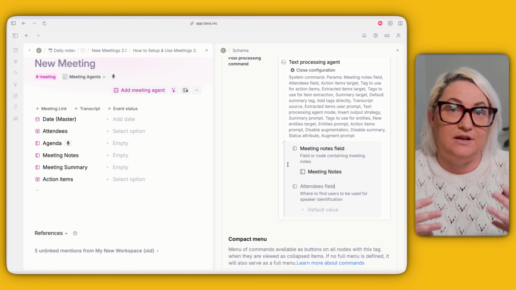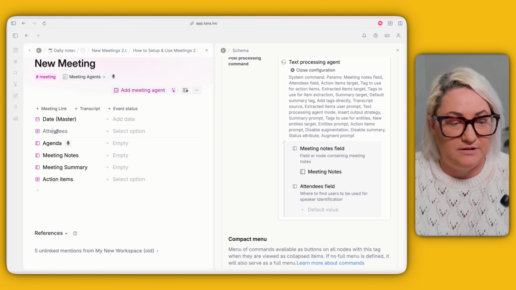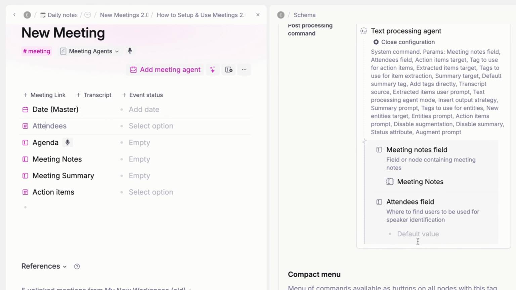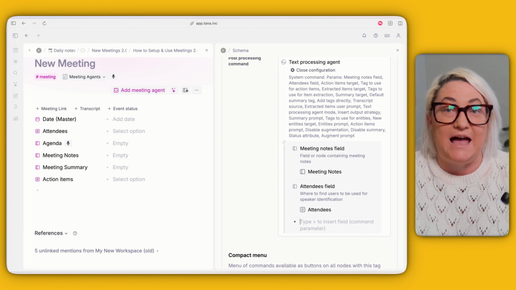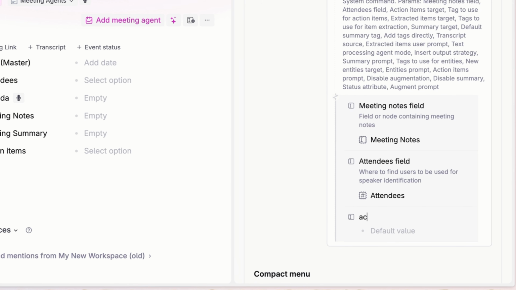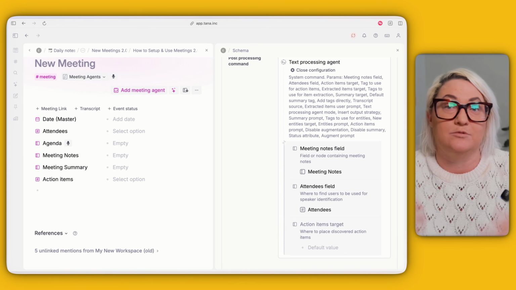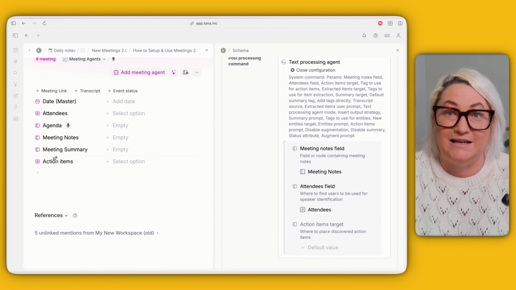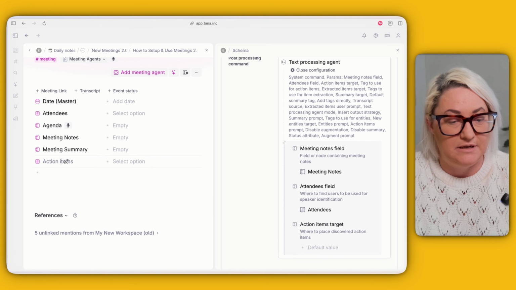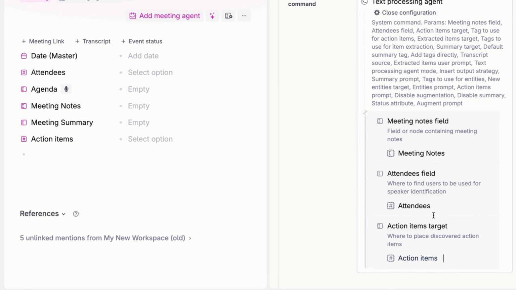The second field that we're going to add is the attendees field. Okay. So this just tells the summary who the attendees were, and you want to come over here to attendees, copy that and paste that in. The third field that we're going to add is the action items target. So this means that it will be able to extract action items into a certain place. So I would suggest setting up a field for your action items. Okay, so I'm going to copy this one, paste it in here.